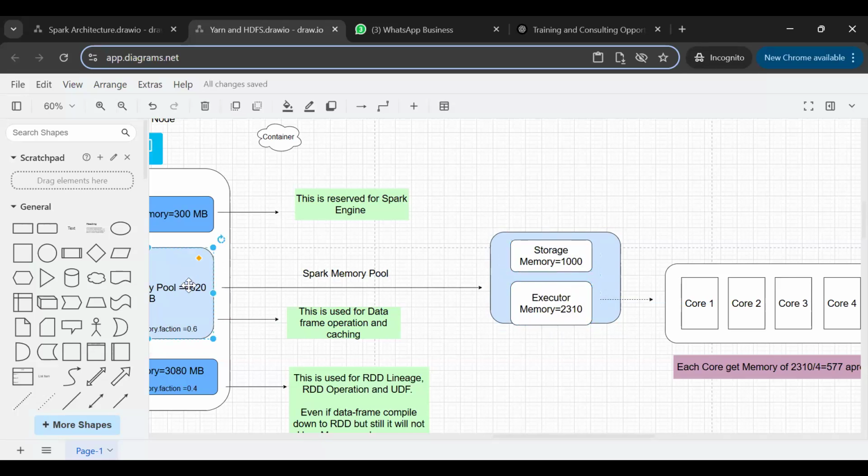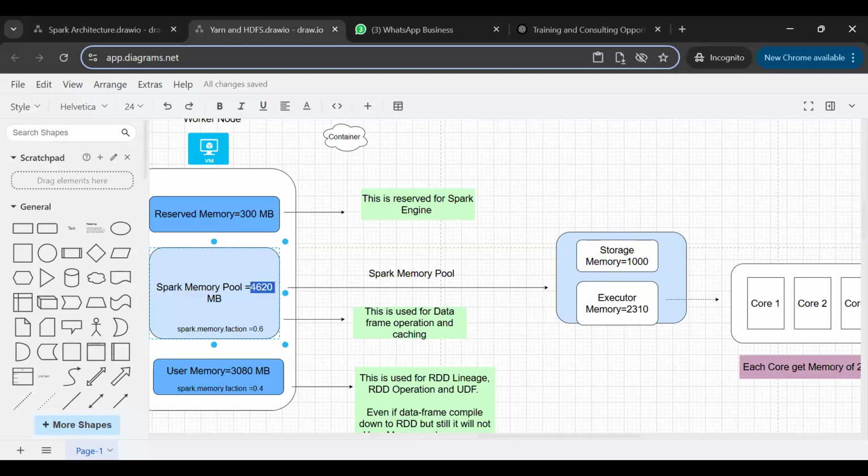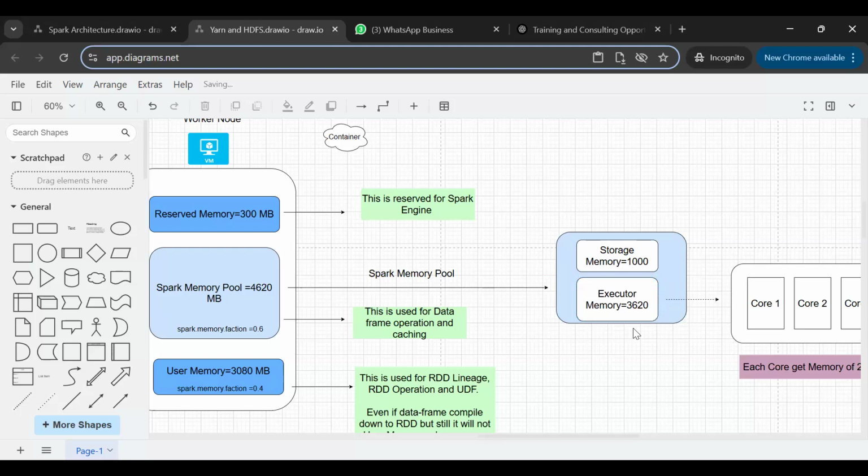Of course then storage would reduce, let's say here 1000, and let's say here you make 4620 minus 1000. Let me do that. So 3620, right? It's possible. If you don't have anything in cache and your Spark needs more memory to process your data, then that happens internally.